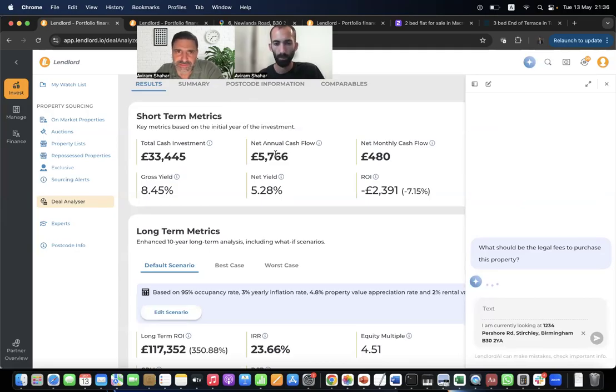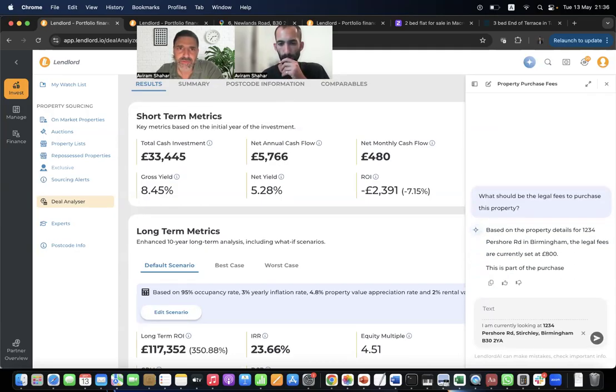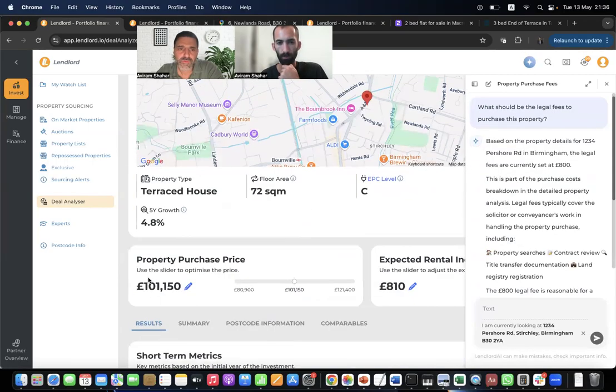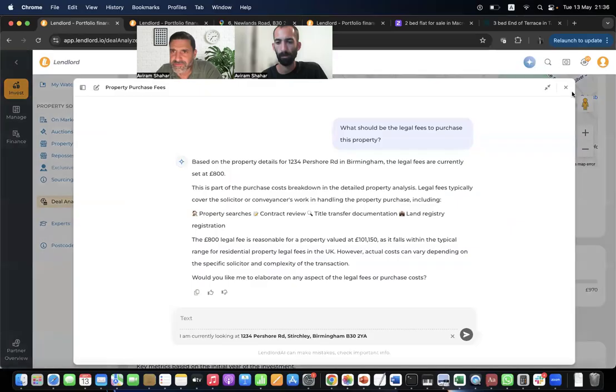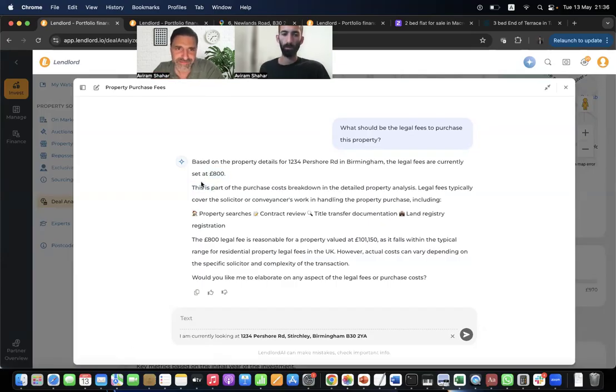Yeah, in the meantime, I see, but you say, okay, rental income, how accurate is this? So what we usually will do, before the rental income, let's see what the answer is here. Okay, it's currently set at 800 because this is what I set in this deal. Okay, the fee is reasonable for a property valued at 100K-ish.